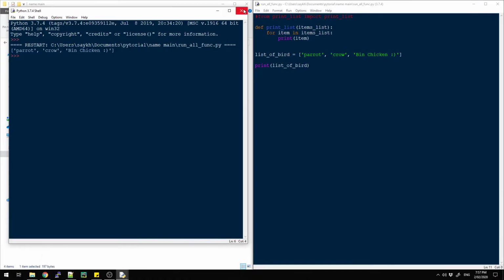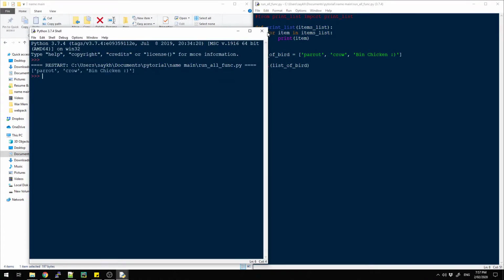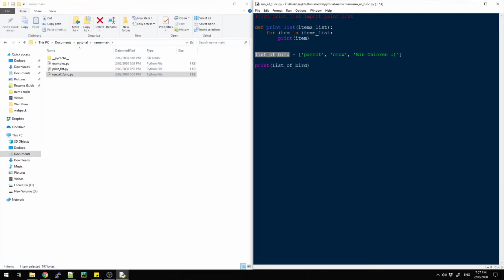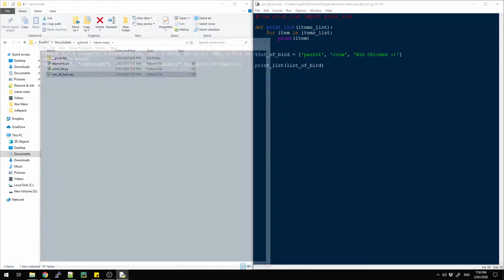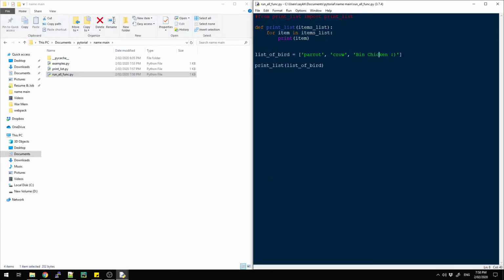As you can see, it prints, no, I have got an issue here. Wrong function, come on. Okay, so parrot, bin chicken, crow, and bin chicken. So I've got three different birds here. But what's the problem with that?